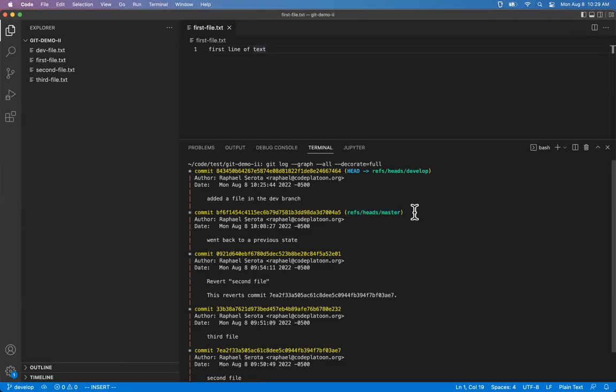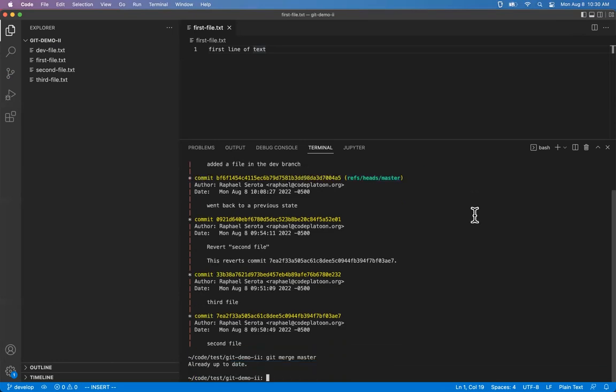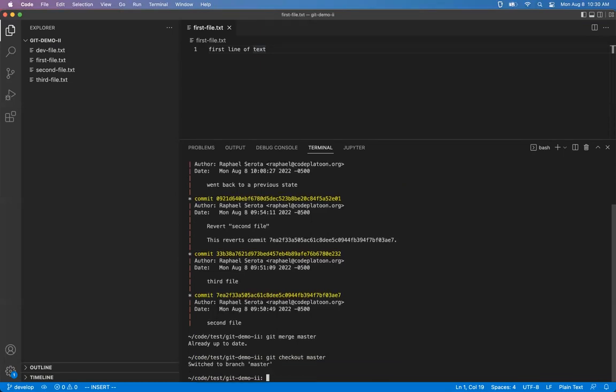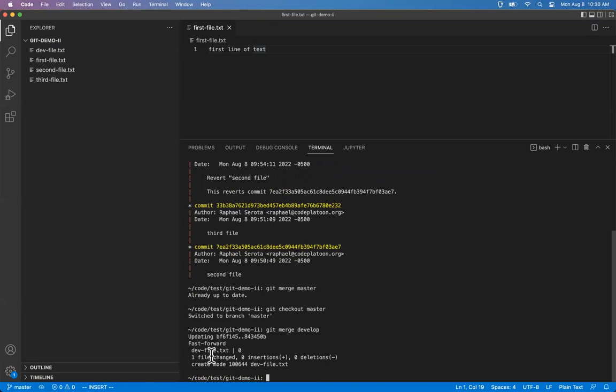Because in that case, if I'm saying that I want master to have everything that develop has, all Git actually does is move this label. We just move this master label up onto this commit, and then Git says, yeah, okay, now the master branch has everything that the develop branch has. So I'm going to git checkout master, then git merge develop. And so now this is going to actually change things. We have done a fast forward merge.